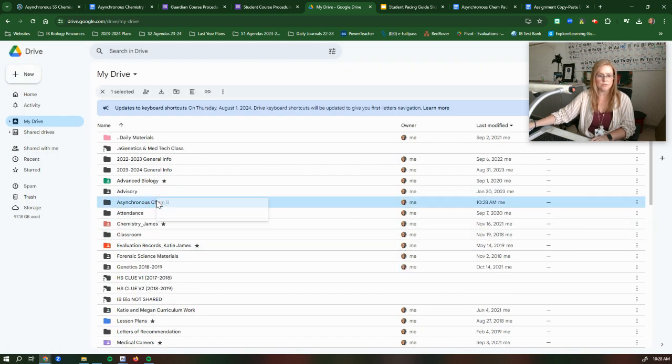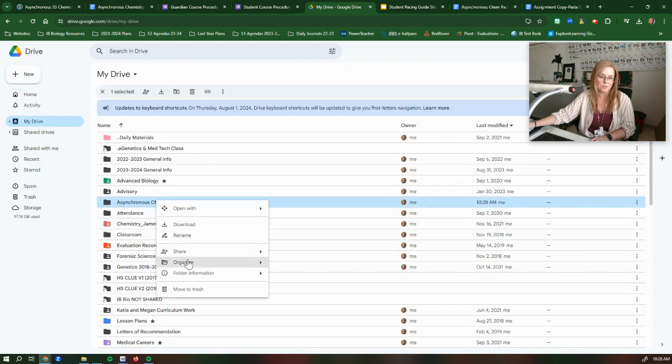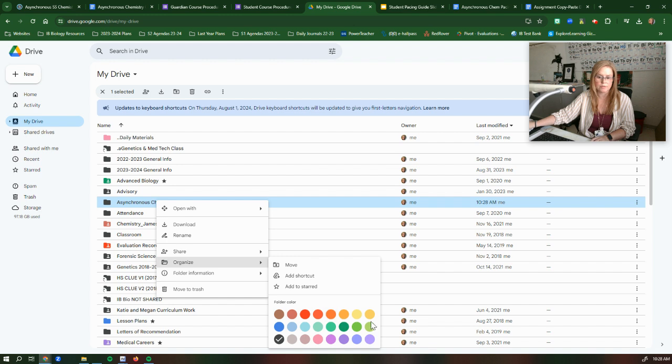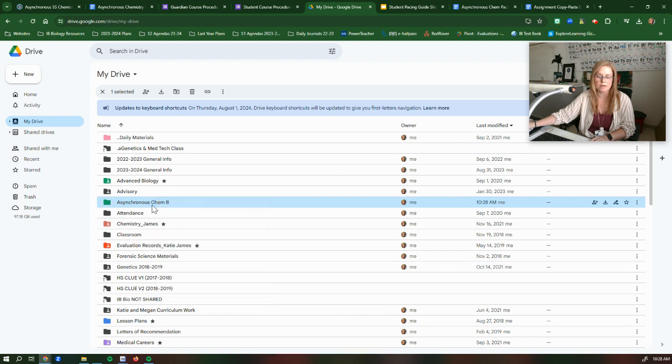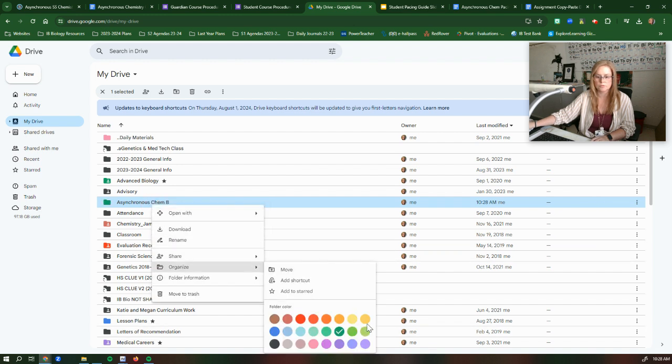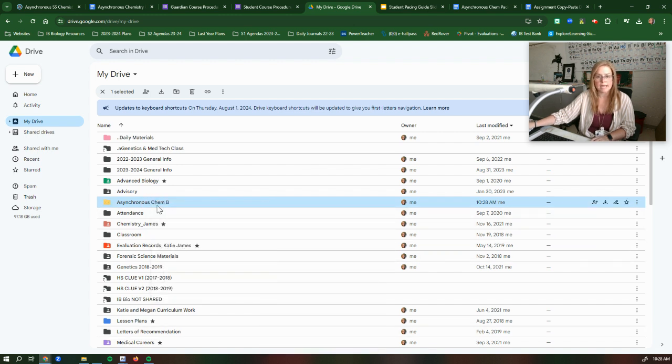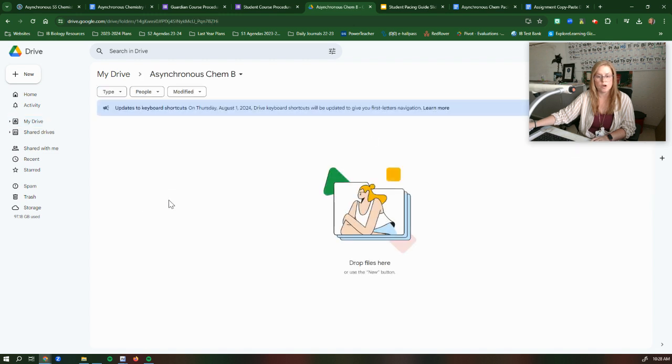Okay, so I've made this new folder. You can make it a fun color if you want, so that you can find it easily. Actually, I'm gonna do yellow. There lives my asynchronous chemistry B. And then I can open this up, and here is where I'm going to save all of the documents that I need for this class. Every time you have an assignment, and you have a lot, it's going to create a copy of the Google document, and you wanna put it into here. So let's look at how that works.